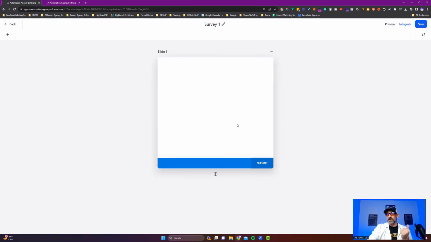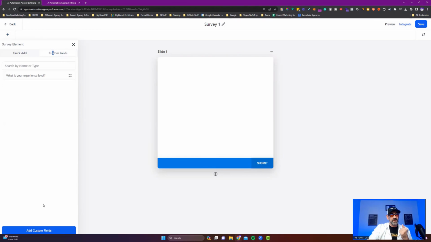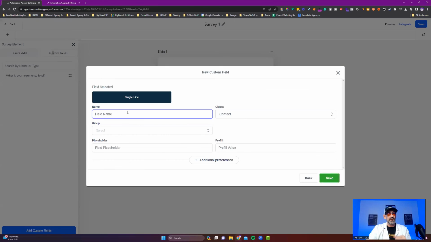Just similar to forms, you're going to come over here to add an element. You'll see that there's a tab right here, custom fields. You're then going to add another custom field, and this time we're just going to do a single line dropdown. We're going to say, what is your budget? Remember, the name is actually the question, or whatever cue or prompt that you want to use for that custom field.